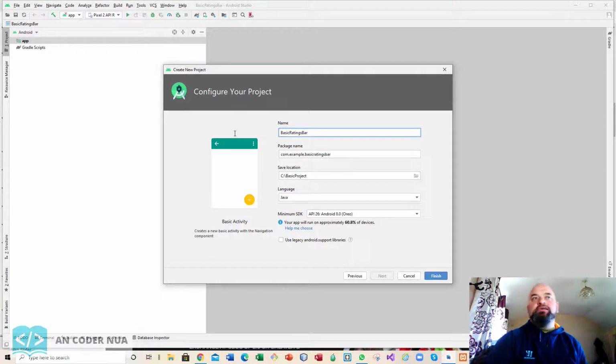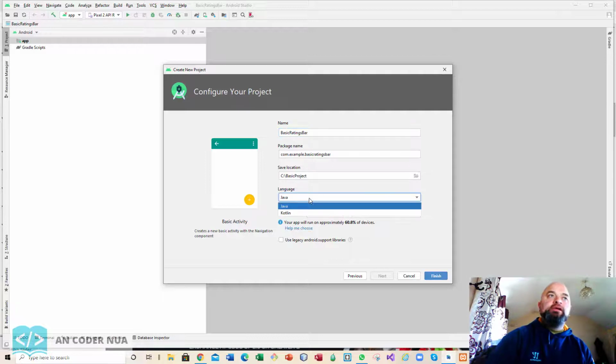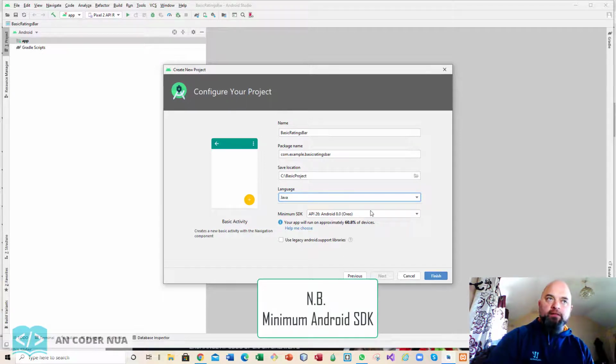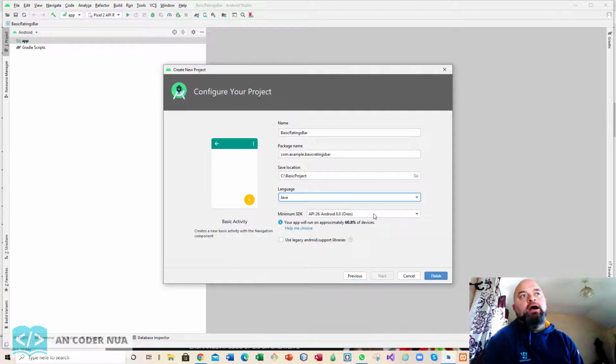Now before I leave this screen, there is a very important setting here. The language is obvious enough. We're going to be using Java, but if you want to use Kotlin, you can. But this option here is typically overlooked. It can be changed, and it will tell you that it needs to be changed, but the minimum SDK, in other words software development kit, needs to be compatible with your phone or your emulator. In this case I've selected API 26.